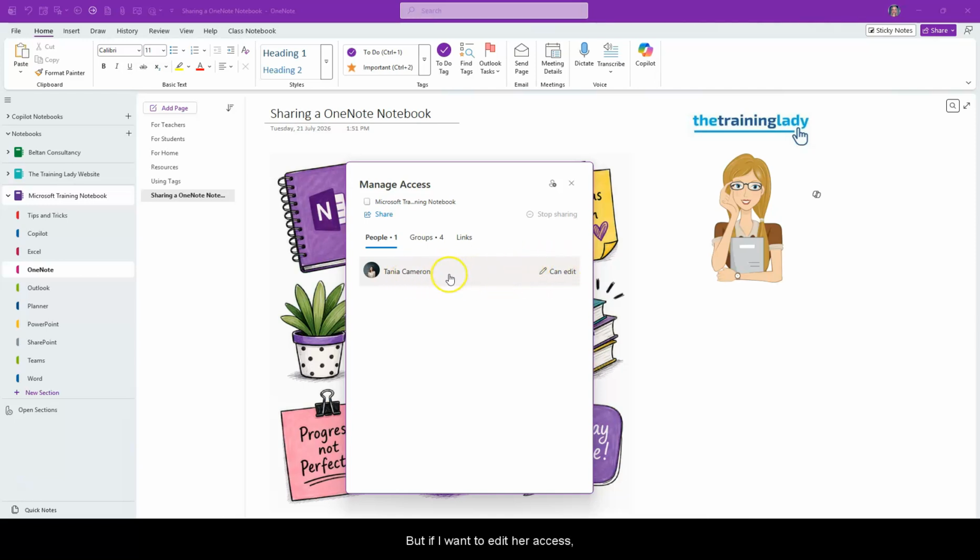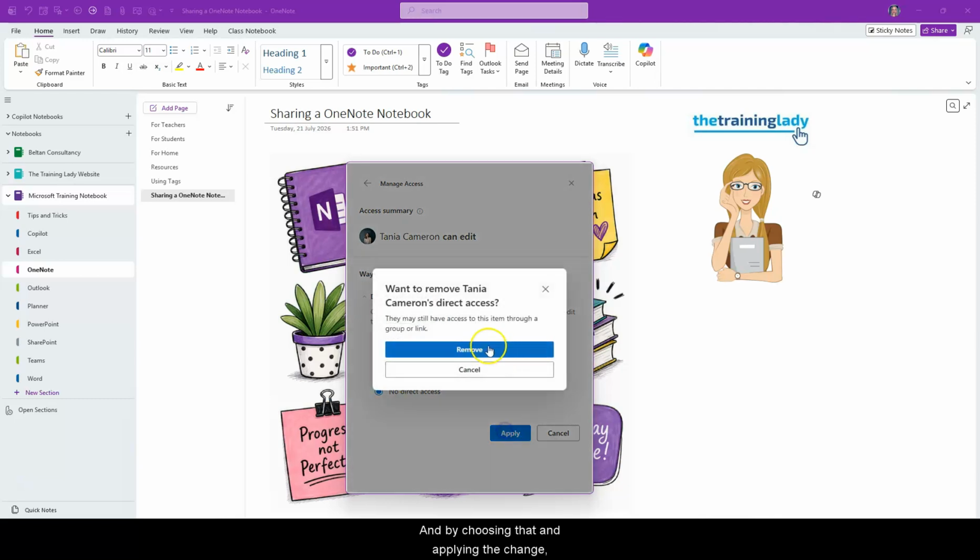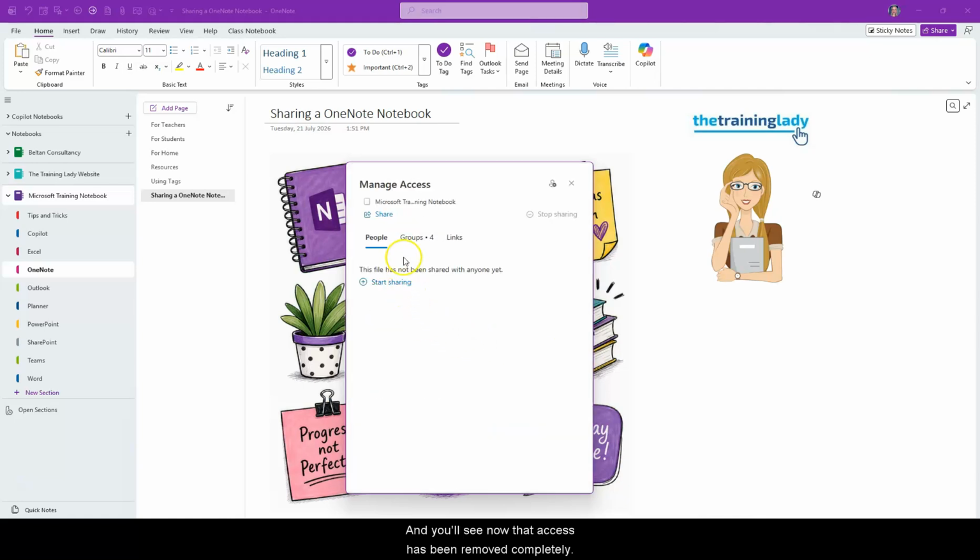But if I want to edit her access, I can click onto Tanya's name. It's going to open up the detail. I do have a little collapsible menu down the bottom here. So I'm just going to open that up. And you'll see I can switch between the ability to can edit to can view. Now, if you wanted to delete this person completely out from being able to access the notebook, this is where I would go in here and choose no direct access. And by choosing that and applying the change, it will ask me if I want to remove Tanya from having direct access to the file. So I can click remove, and you'll see now that access has been removed completely.